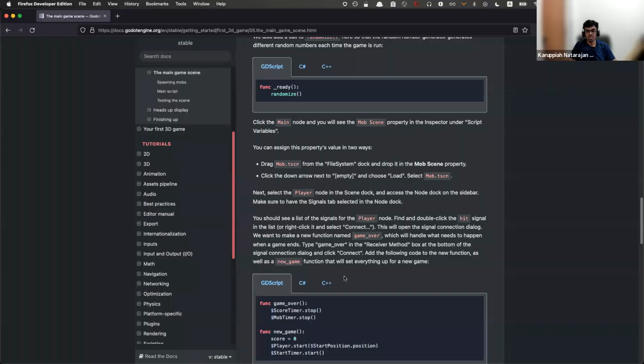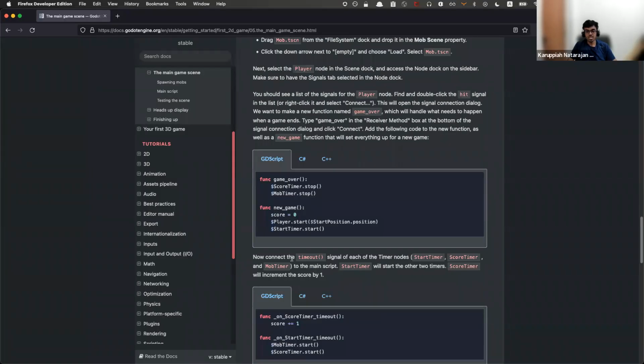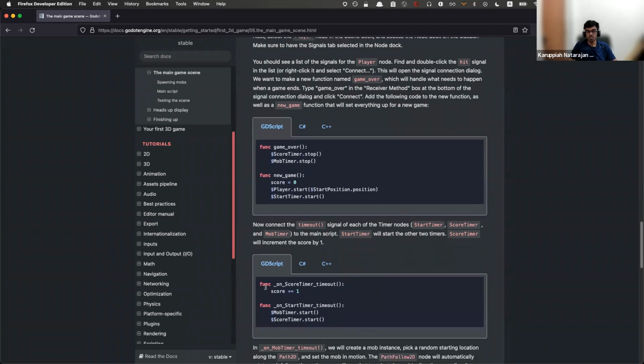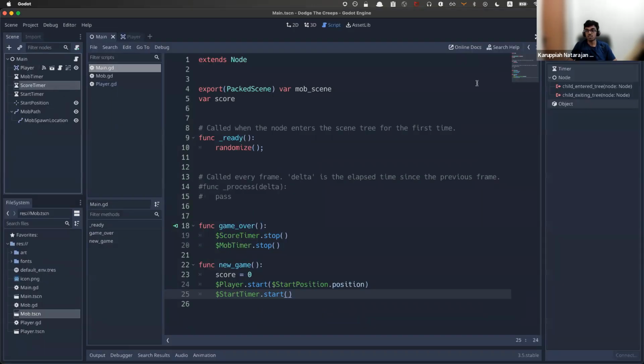You have this. So now connect the timeout signal of each of the timer nodes: the start timer, score timer, and mob timer, to the main script. Okay, start timer will start the other two timers. Score timer will increment the score by one. So how do you do on score timer timeout? Okay. Score timer.